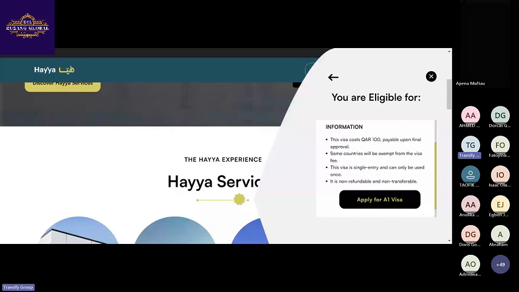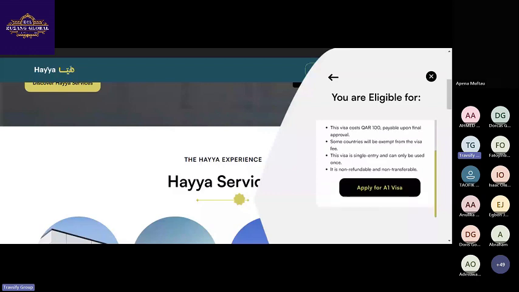And don't forget that this e-visa is a single entry. What it means is you can't use it more than once. You can only use it to enter the country just once. If you want multiple entries, then you have to get other forms of visas. It is also not refundable and non-transferable, so you can't transfer it to a friend, a relative, or some other person. If you make the application in your own details, you have to come all by yourself.